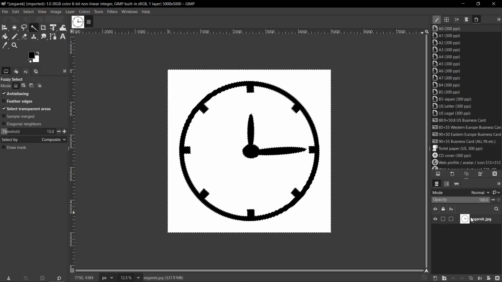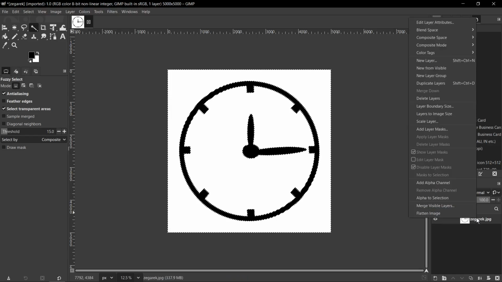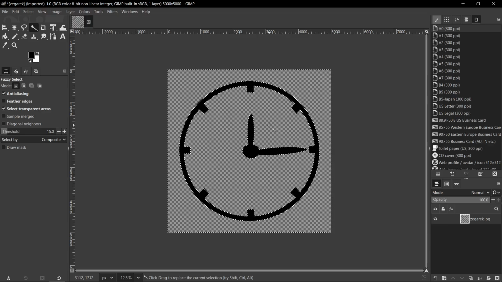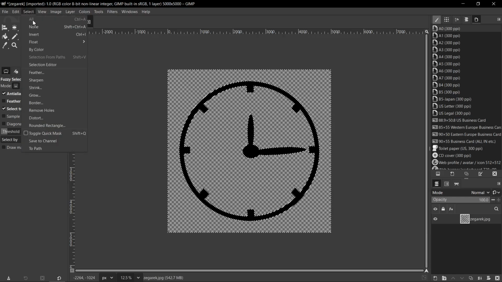So now we need to click the right mouse button on the layer, and then click add alpha channel. Now is a perfect moment to click the delete button on the keyboard, and as you see, the background is actually transparent.